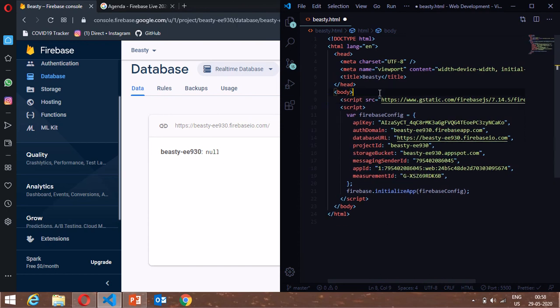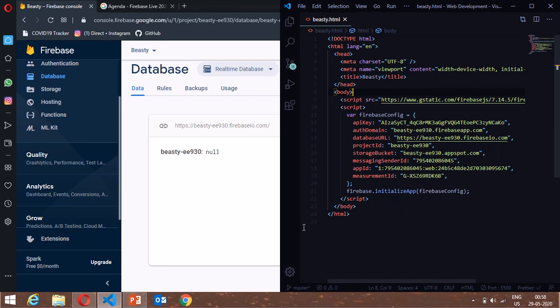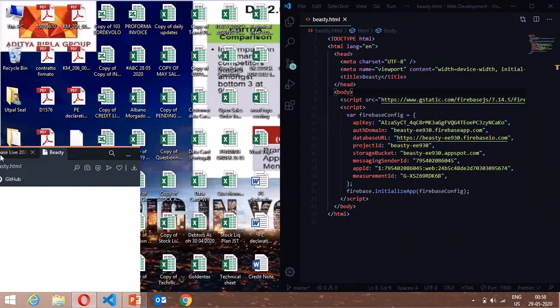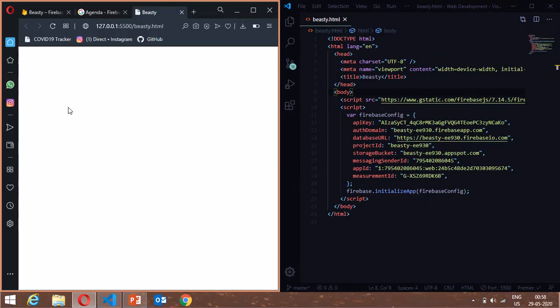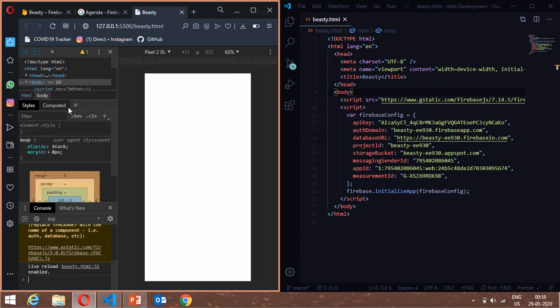Now let's open this with live server. Oh my god, I almost stopped the video recording. Now let's open our beautiful inspector. Yeah, there we have our inspector. Now what we're going to do is make the UI.